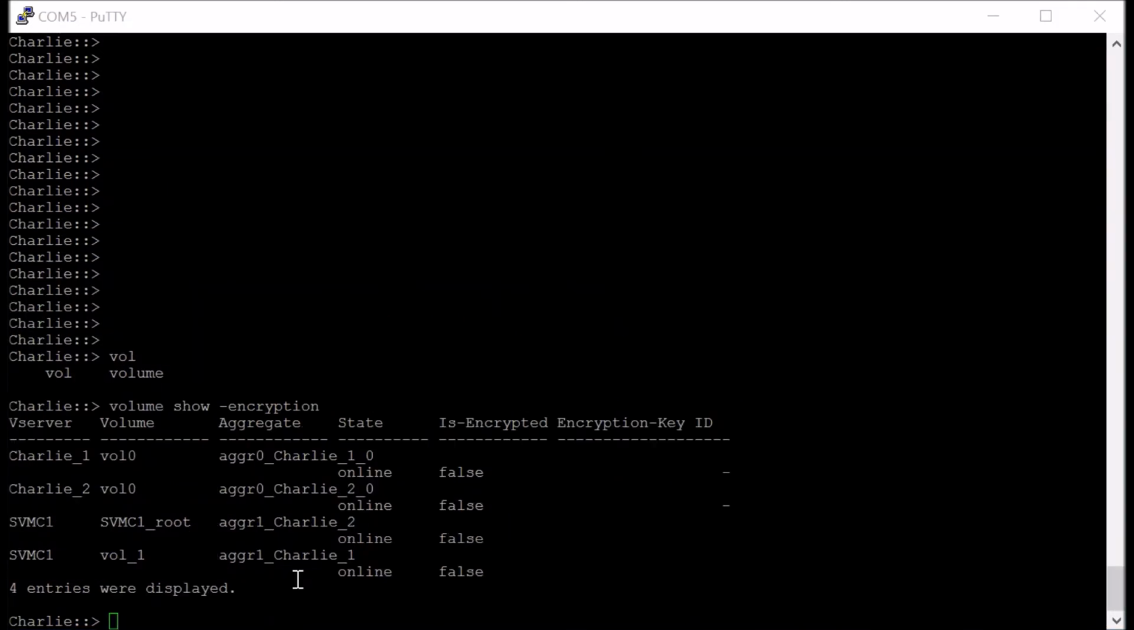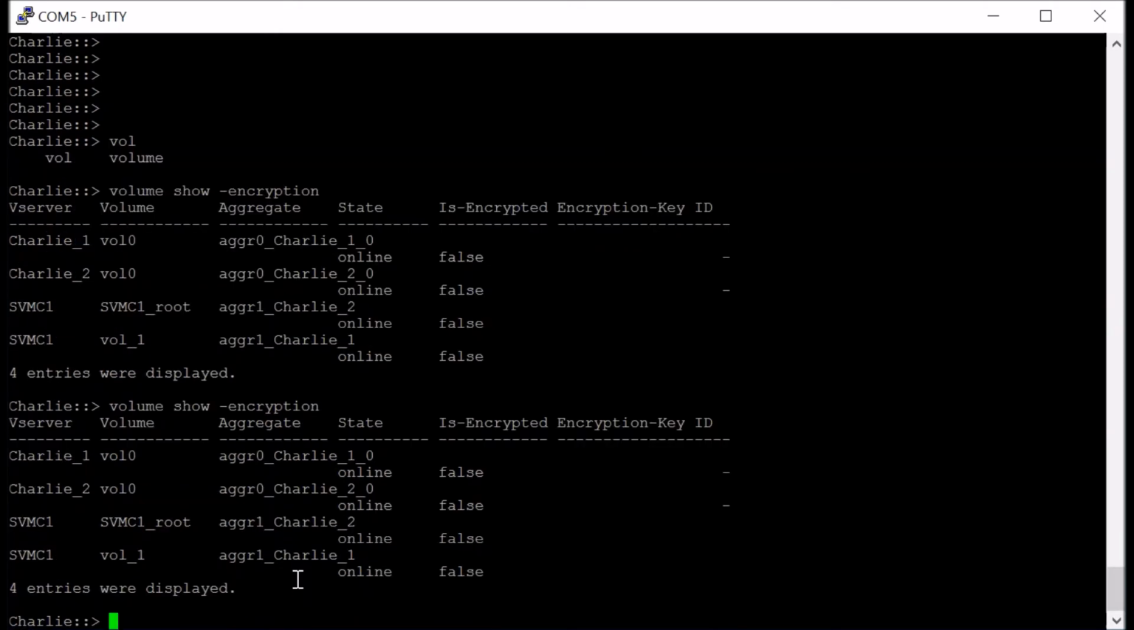Once we have the key manager set up, the next step is just to set up encryption on the volumes. I don't have any encryption set up. In order to encrypt a volume that already exists and is not encrypted, you have to issue a vol move command. You can move the volume within the same aggregate, so you don't have to move it to a different aggregate. So it is very easy. You can see I have the volume show encryption command, and this shows me if encryption is enabled on any of the volumes. So it isn't.